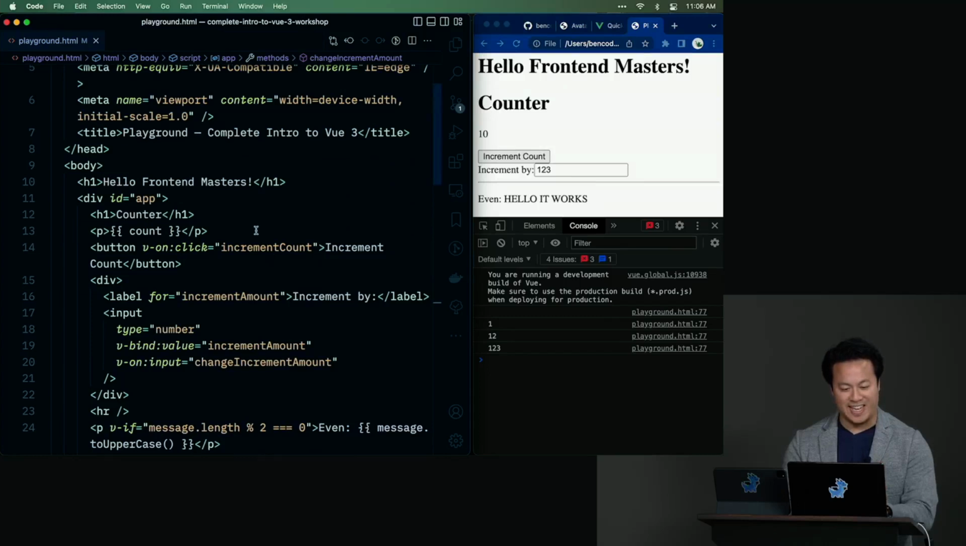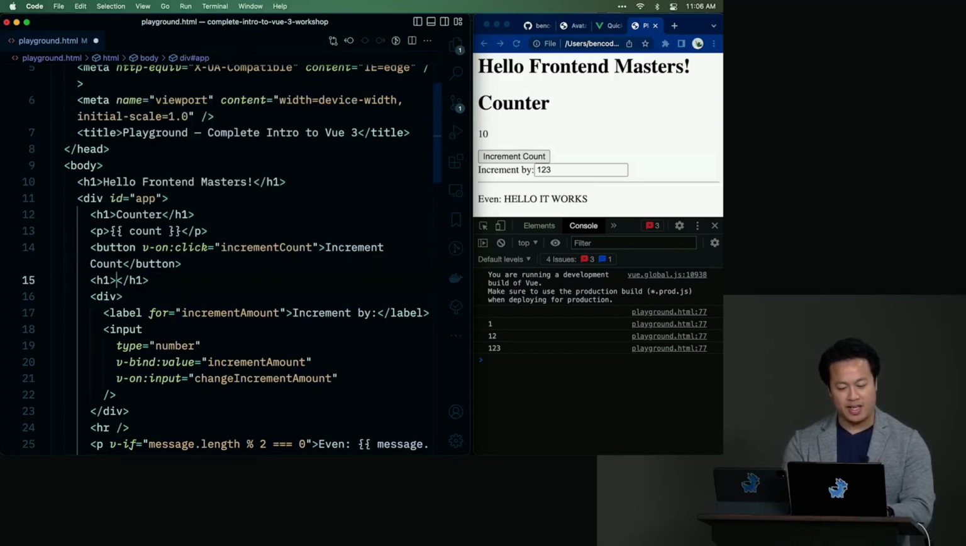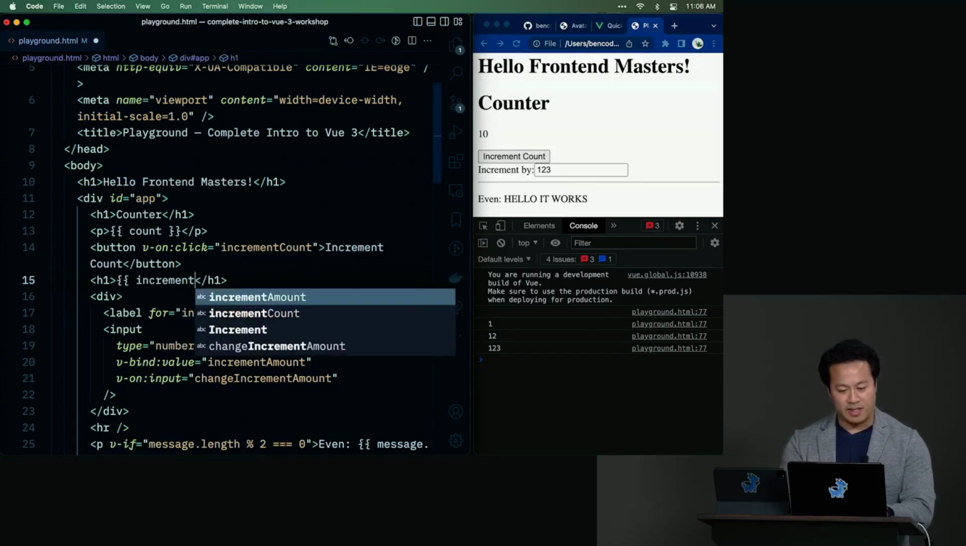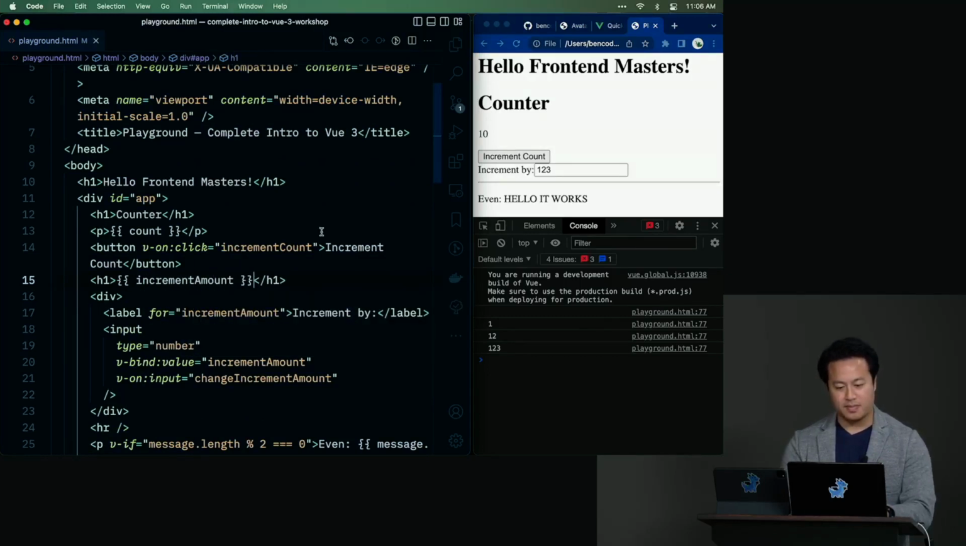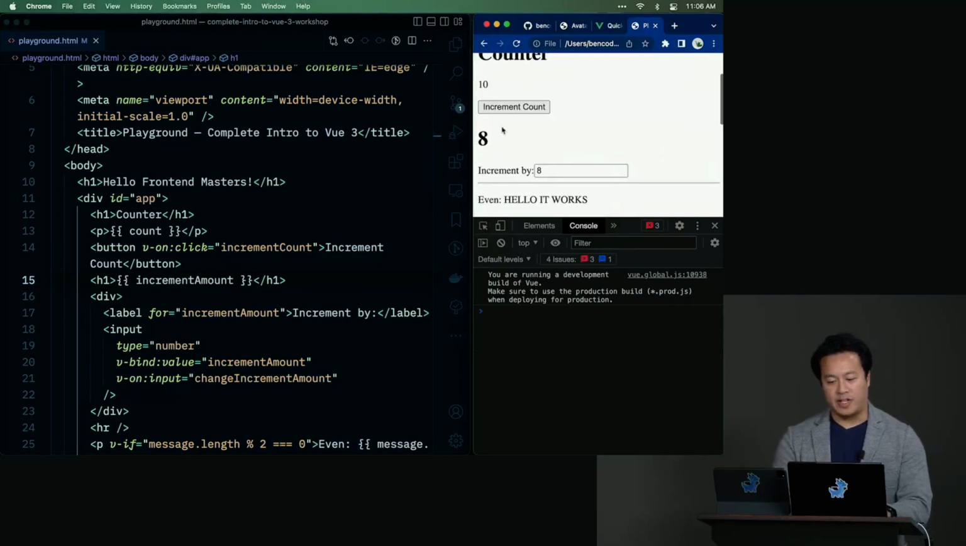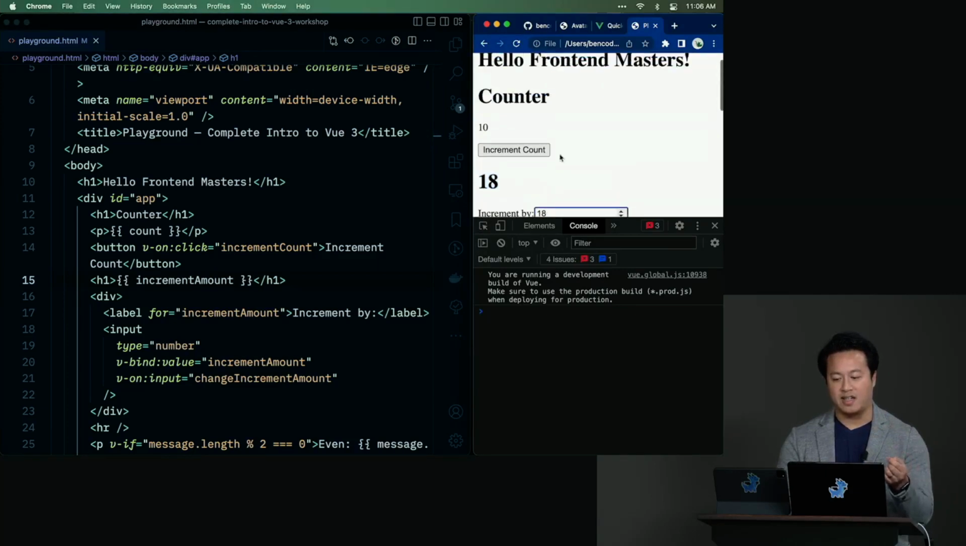Now, I'm a big fan of making sure things are actually working correctly, so inside of here we're just going to add a quick h1 for the increment amount. You can see we're rendering the increment amount here and here. If I change this now to 18, you'll see that it is being tracked correctly. Now we can increment the count, and then it's not working as correctly. Anybody have a guess why? String. It's a string. That's right.